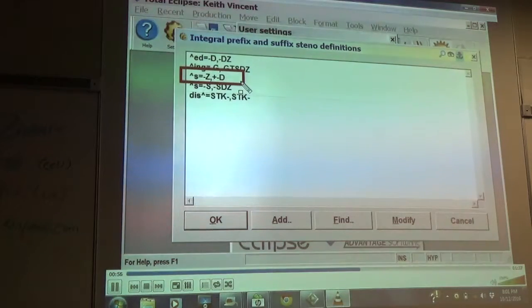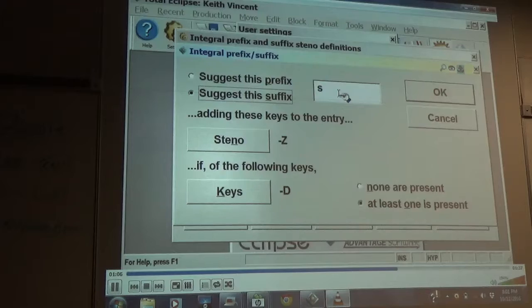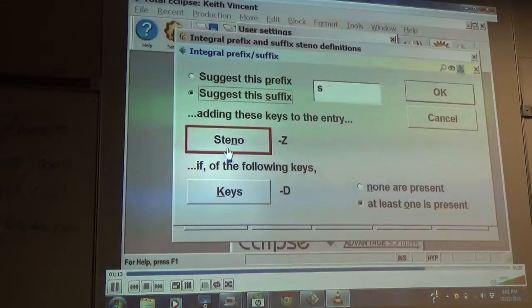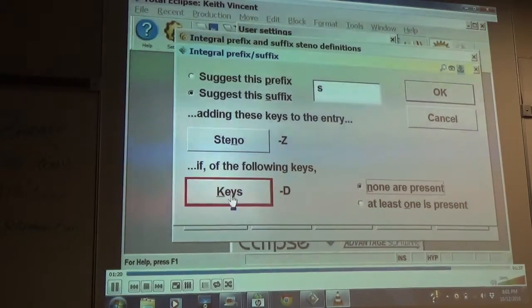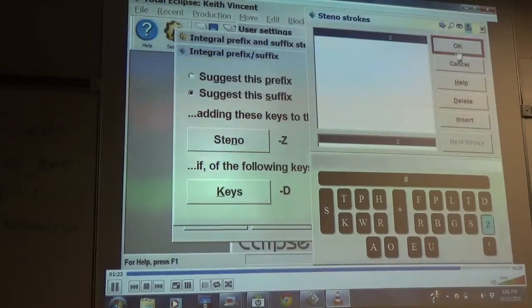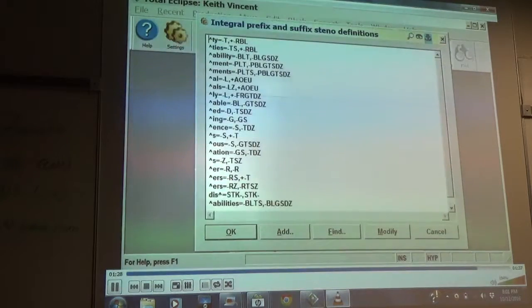Here's one quick example. Let's say that you write the suffix s whenever possible by adding a z to your steno stroke. I'll modify this line to say Eclipse has permission to suggest an additional entry for a word that ends with the suffix s if it's possible to add final z to the steno that's being defined. Of course, that's only possible if the z is not already present. So I'll use the keys button, say a z cannot already be present, and then press the OK button. As you can see from this example, you don't get that?